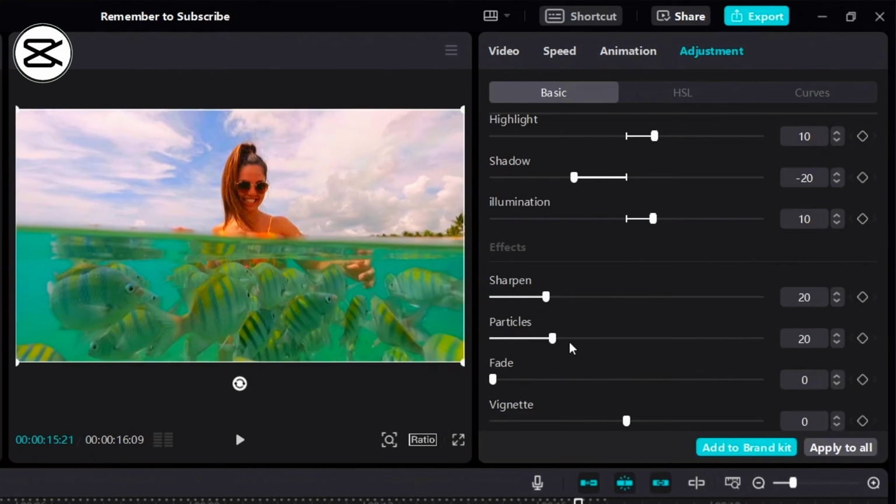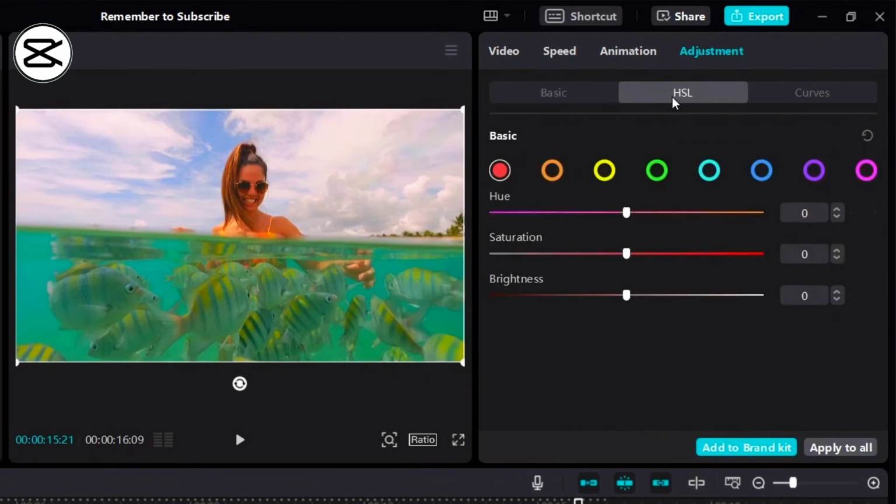And for particles, it's gonna make the video look more grainy, so I don't want that. Then for fade, it's gonna make the colors blend together. So I'm gonna test it out. Maybe we'll just add a little bit of fade to smooth out the colors, blend it together. And for vignette, well, we don't really need it here, so I'm not going to use it. Alright, now let's move on to HSL. This is where we can adjust the hue and saturation of 8 different colors. And this will basically allow you to manipulate and adjust the colors of any video.